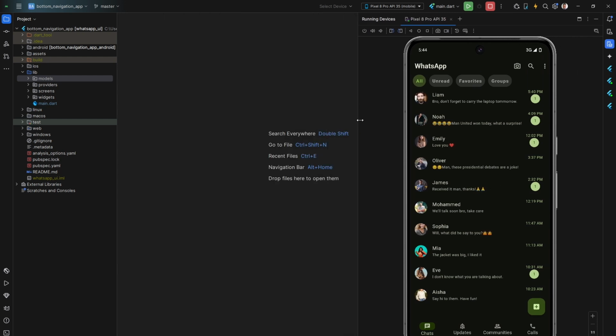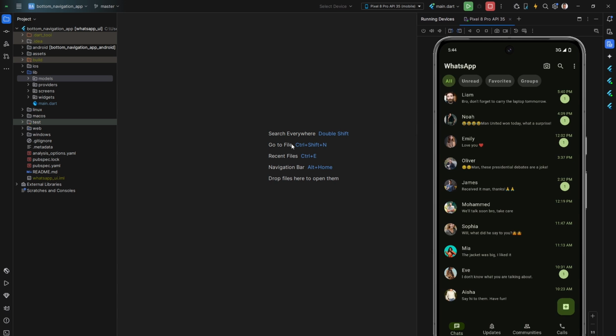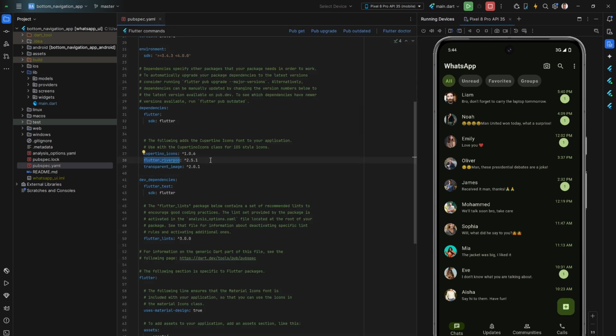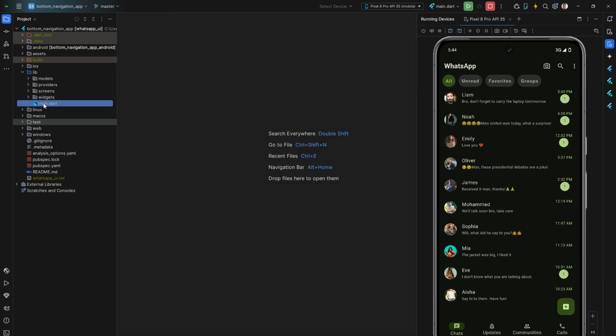So first of all, let us open the pubspec.yaml file. I used two external packages. I used Flutter Riverpod for state management, and I also used transparent_image. Okay, so let us first of all start by opening the main.dart file.